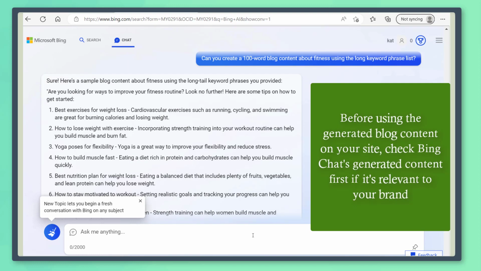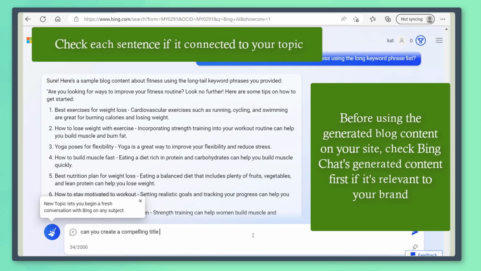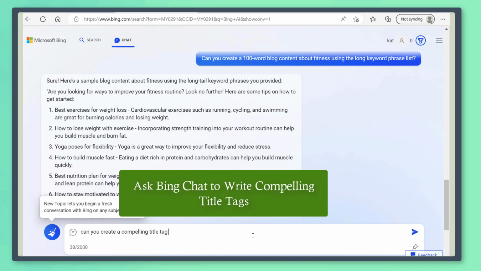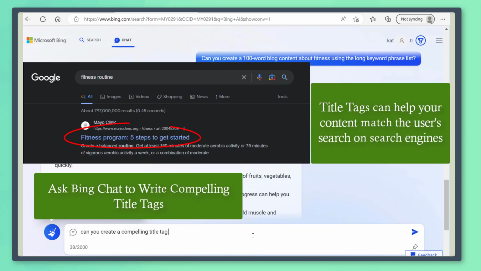Take note that you should edit the generated content that suits your brand. BingChat might include terms or phrases that are not even relevant to your content. Now let's try to use a compelling title tag. This can help your page content show up in the search results.